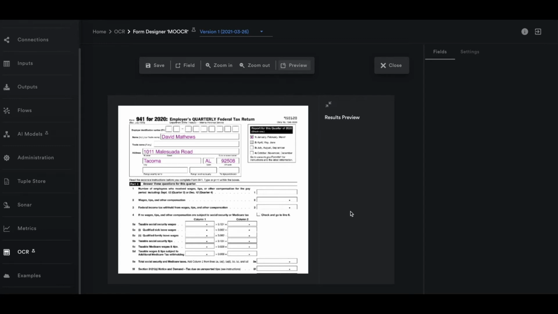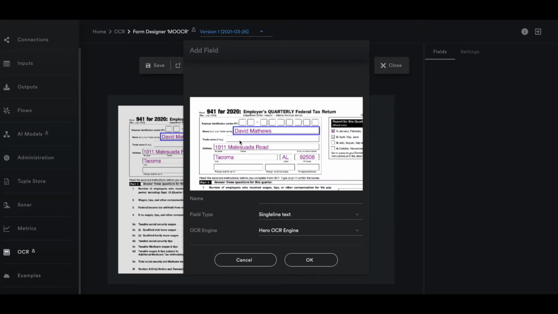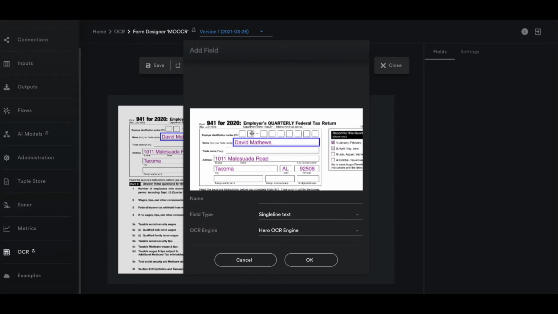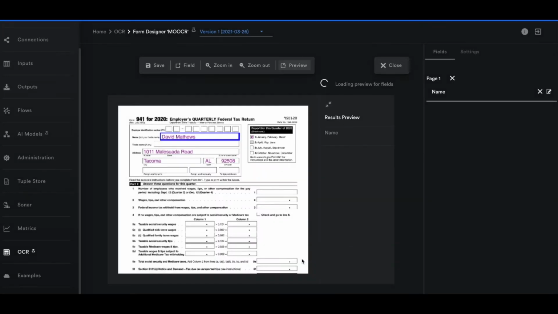And I know right off the bat, I need to capture the person's name. So I'm going to go ahead and create a field to do that. And all I do is draw a box around the area that I want to OCR. In this case, the name. What's nice here is if I'm a little off, I can go ahead in here and resize that a little bit and then give this field a name. In this case, it is the name, and it's single line text, so I click OK.